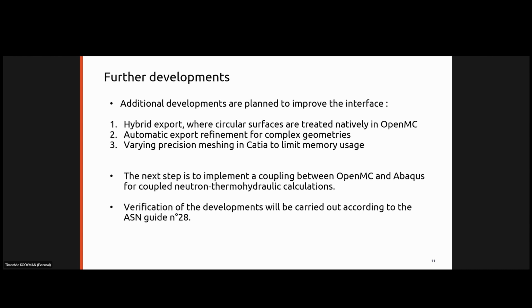Finally, as we are going to use that to carry out core design and reactor design calculations, these developments are going to be validated in accordance with the ISN, the French Safety Authority Guide number 28, which specifies how a nuclear tool which is used for the safety demonstration should be used and qualified.